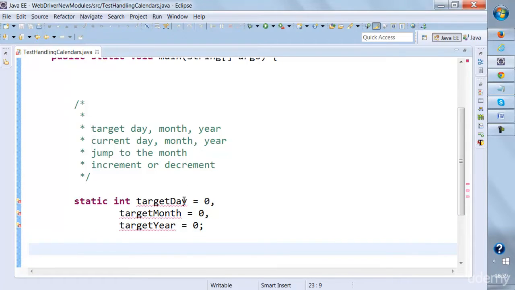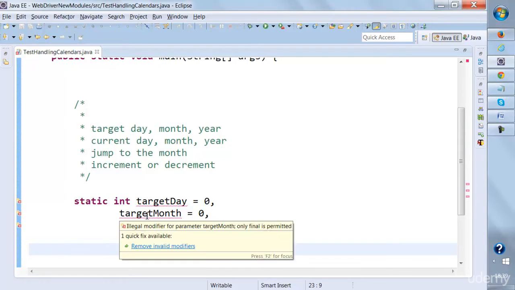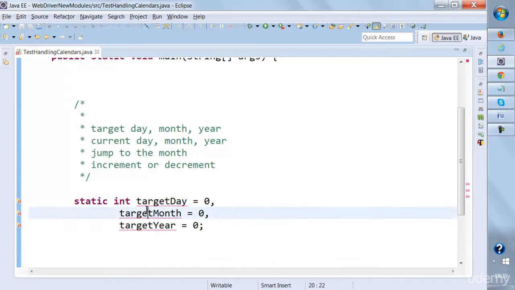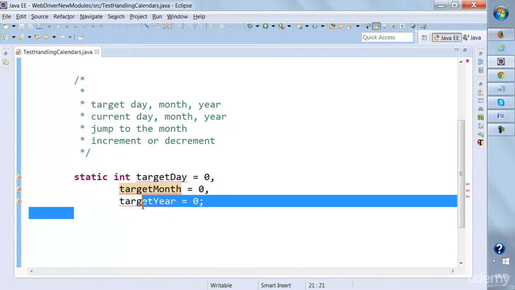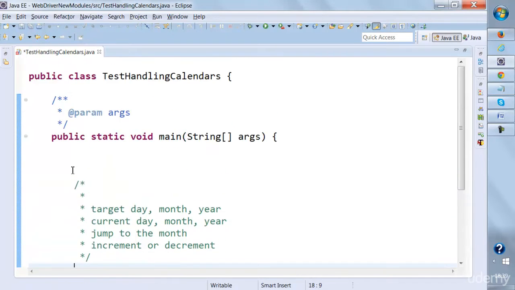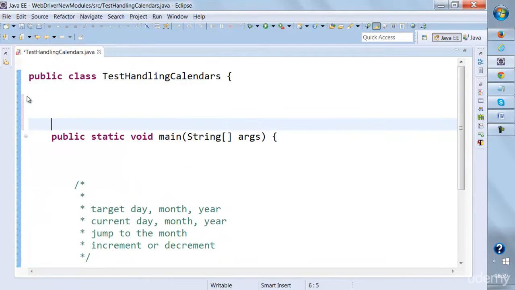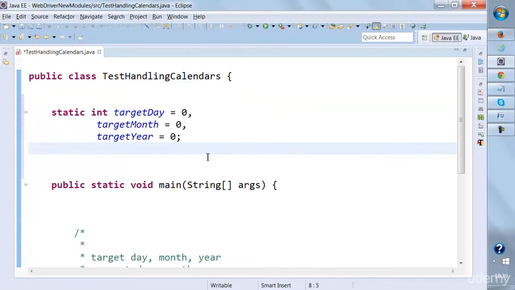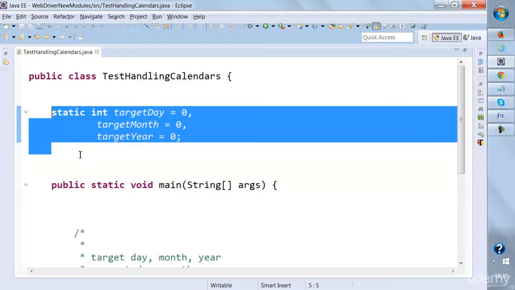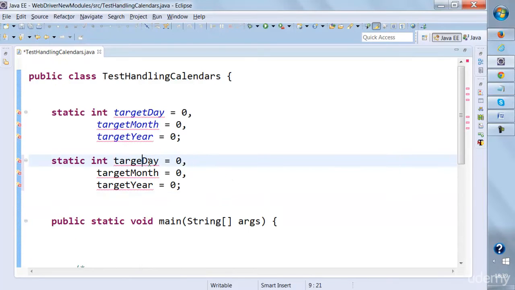It's throwing an error. Oh, okay, I'm inside a main method. So I actually need to do it outside the main method. Right, so these are all global variables that I'm declaring specific to this class. And then same thing, I'll be doing it for current day, month, and year. So I'm gonna change it to current day, current month, and current year.